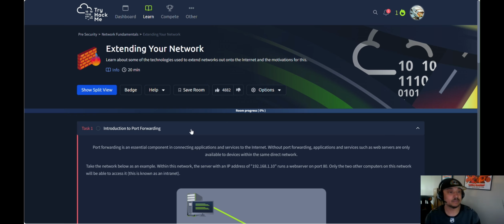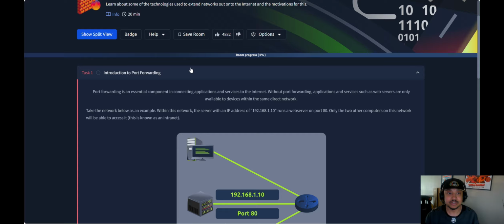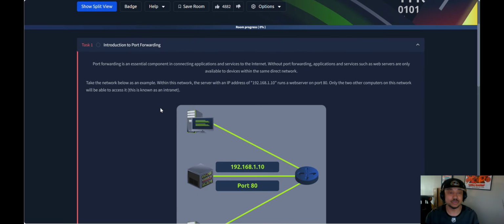Alrighty, welcome back everybody. Today we are doing the last area of network fundamentals, which is extending your network. So we're going to be learning about some of the technologies used to extend networks out onto the internet and the motivations behind this. So starting off, we're going right into port forwarding.